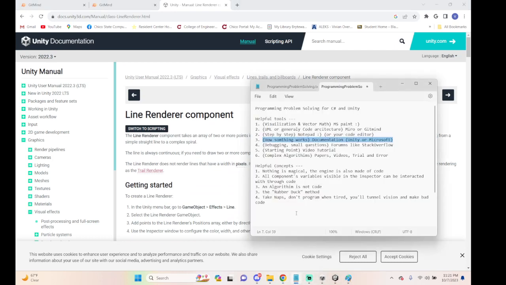Where's my notepad? There it is. What's going on with my 10 minutes?